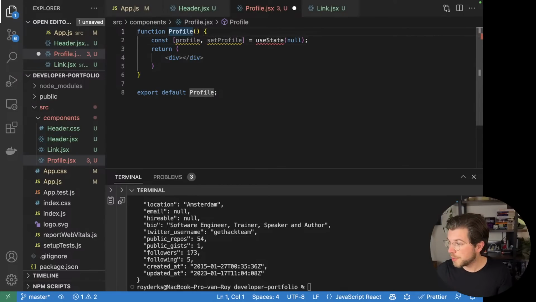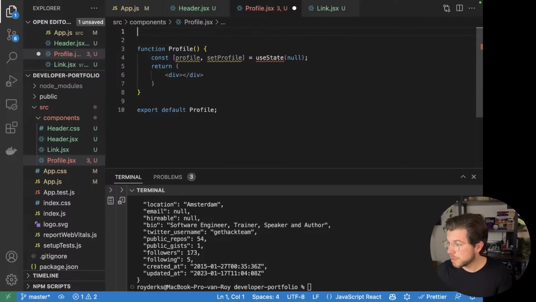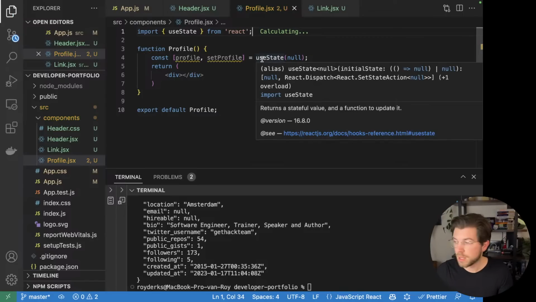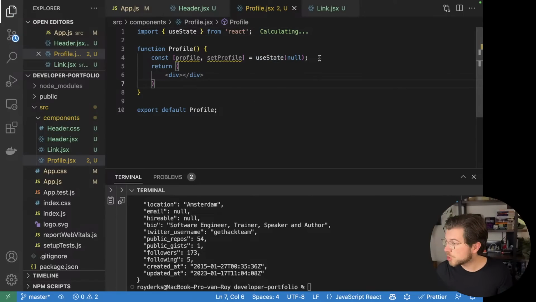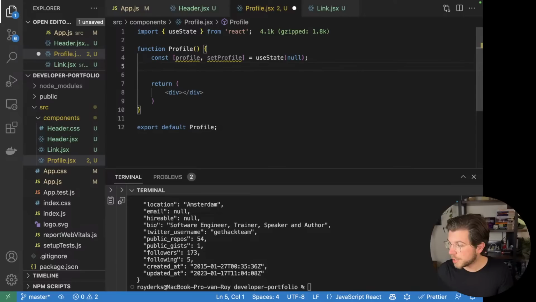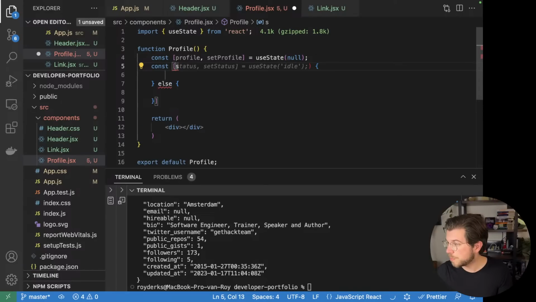And also make sure to import the use state hook, of course, from React. Otherwise, we will get these errors that you're seeing right there. And next to profile, we also want to create a loading variable. Let's call that one is loading and make the default value false.